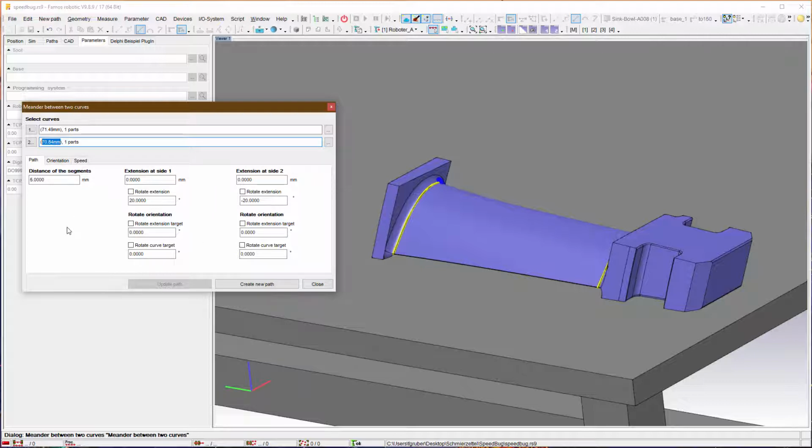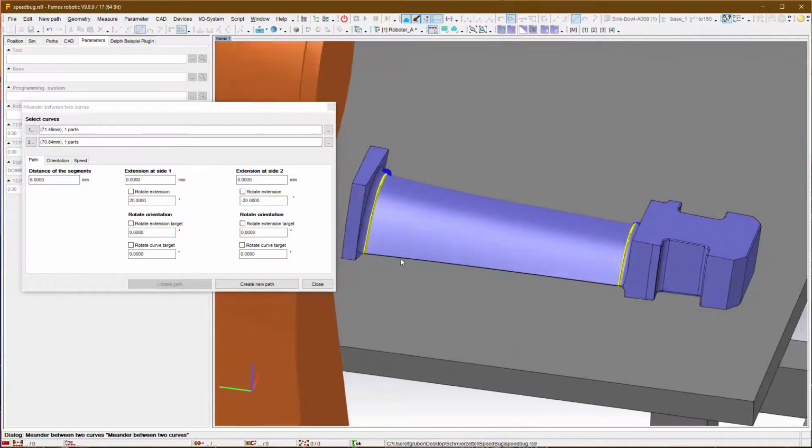Okay, so now I have to select how far away each segment of the meander pattern is from each other. I need a 5 millimeter distance between each segment, and I can make the segment a little bit longer, for example, for the robot to move from here to here and then go 10 millimeters farther over this curve. But in this case there's a material here, I don't want to do that.